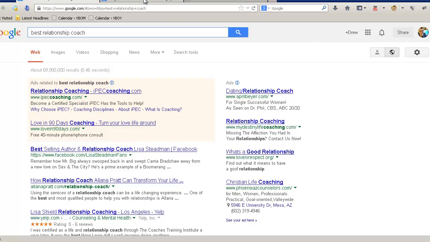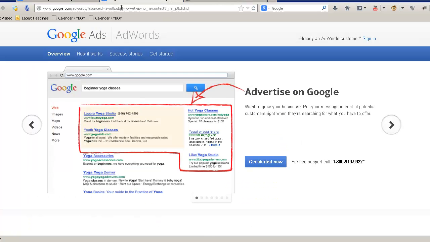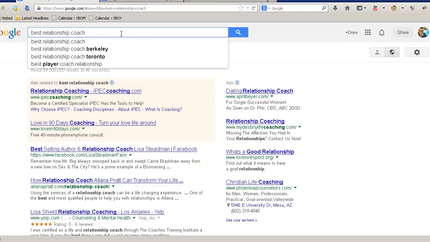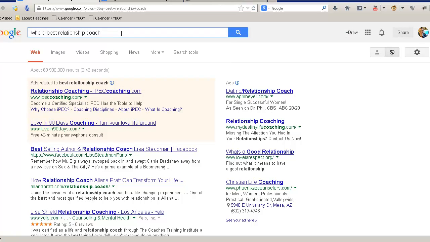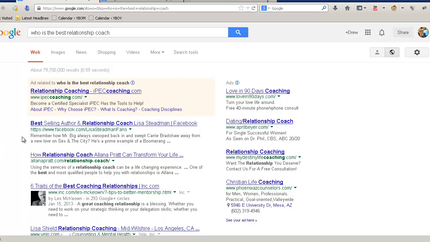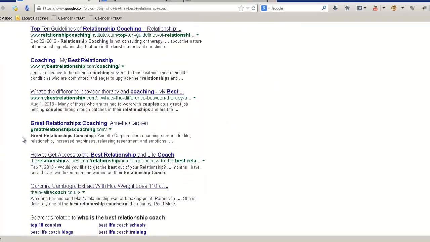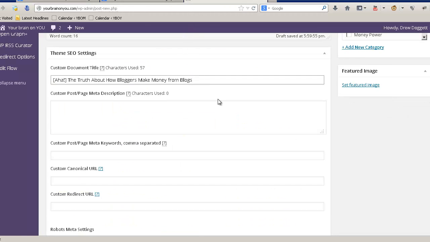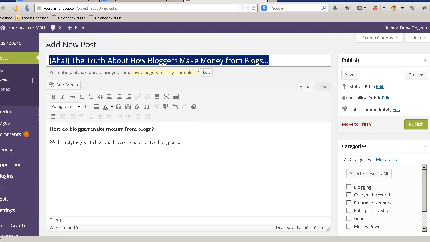So let me show you another tool that's handy for this sort of thing. Now, I love brainstorming. I love putting this stuff in here. Oh, look: who is the best relationship coach? There's a question right there. Let's look at that real quick. Not a single post on here. If you went over here and made a post, who is the best relationship coach? And then wrote out who is the best relationship coach.